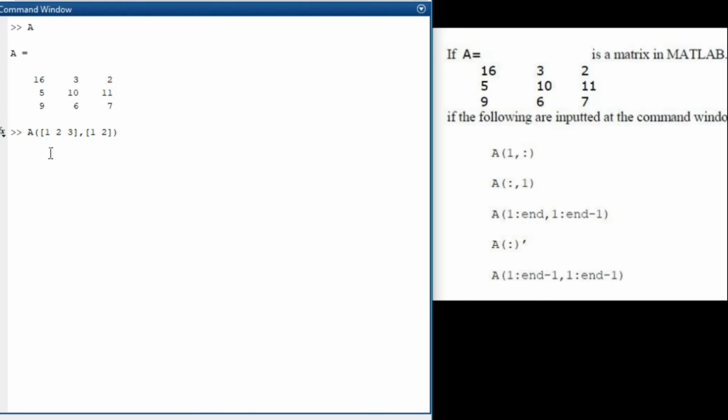What MATLAB is going to do is go to the first row, get me the first and second element, which will be this and this. Go to the second row, get me the first and second element, which will be 5 and 10. Go to the third row, bring me the first and second element, which is 9 and 6. So when we enter this, we are expecting to have 5 3, 16 3, 5 10, and then 9 6. So let's see what we get, and exactly that's what we get.